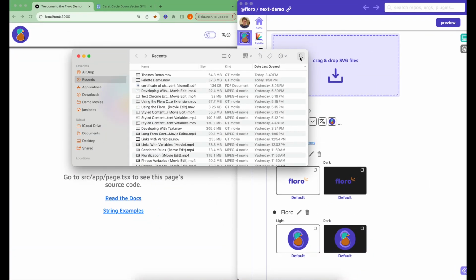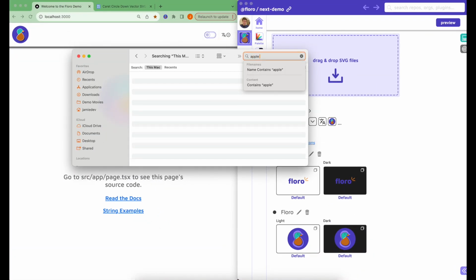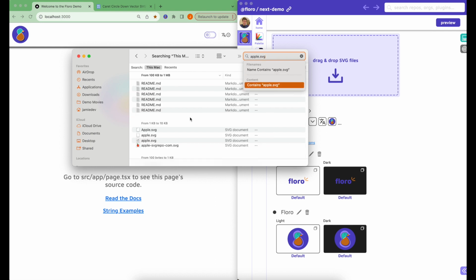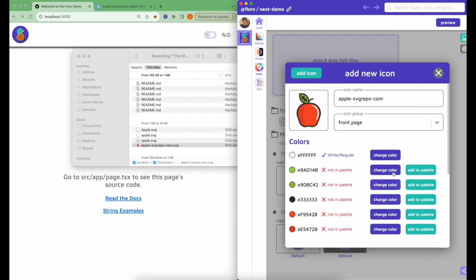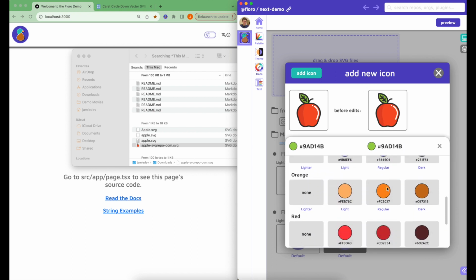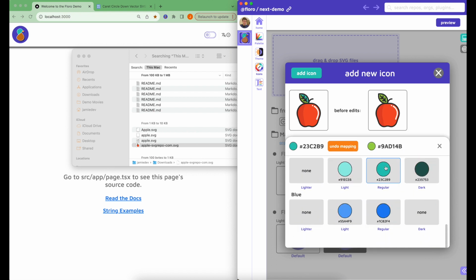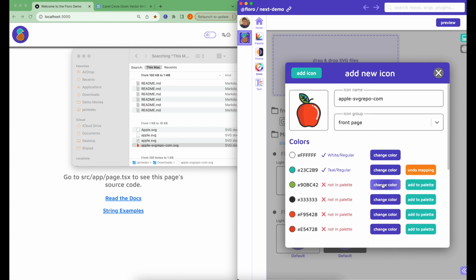And yeah, so to kind of demonstrate some of the color consistency things that Floro does, I want to take an icon and replace our main duck icon. So we're going to use this Apple SVG that I found, and we're going to remap it to our color palette so that it almost fits in. So we'll switch these greens to our teals.